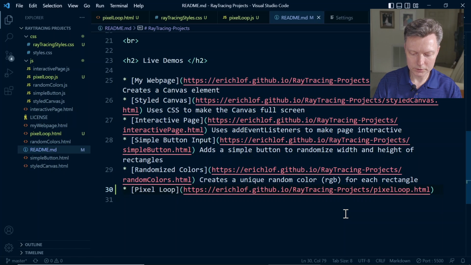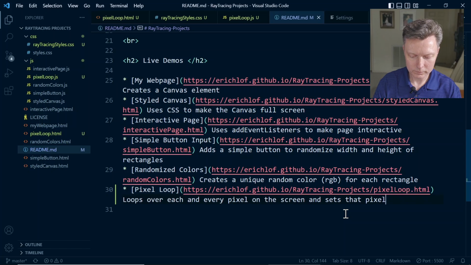And then the description, we can change that to something like: loops over each and every pixel on the screen and sets that pixel to a unique RGB color.